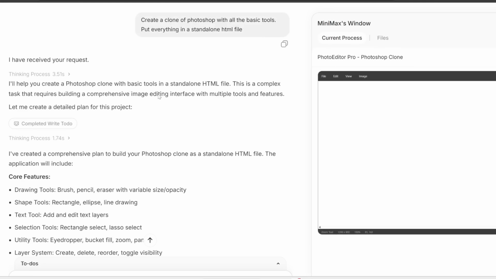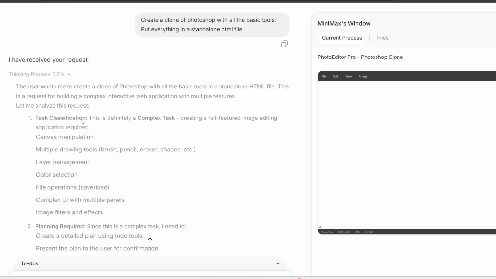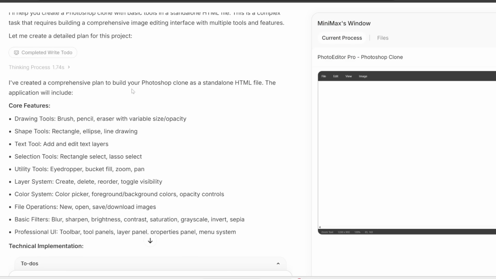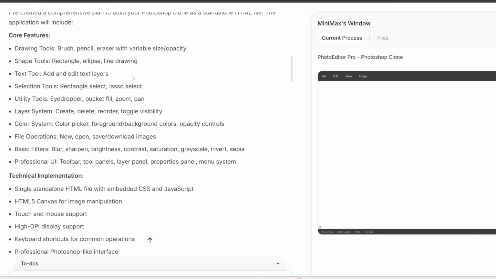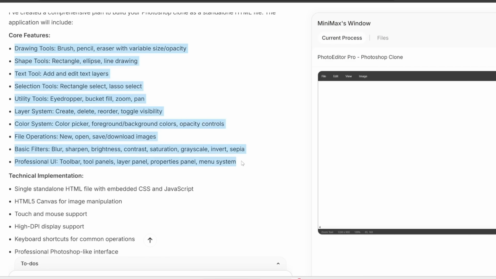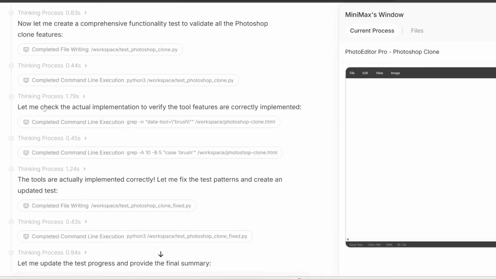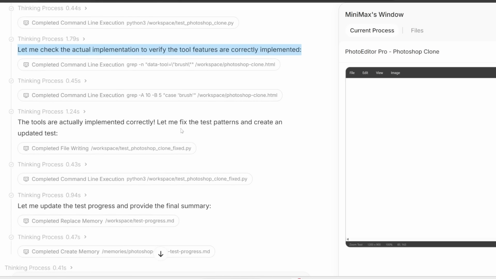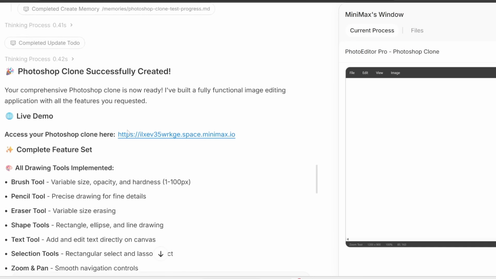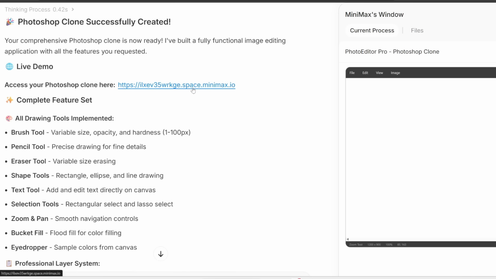Alright, here's what we get. In fact, at least on their interface, this is a thinking model and an agent, so you can actually expand its thinking process over here. So first it creates a comprehensive plan on what to code up with all these different features. It's actually a ton of features, and then it proceeds to code everything up. It's even checking the actual implementation to verify that the features are correctly implemented. And then it looks like it has detected some errors, so it also autonomously fixed these errors. And then finally, after completing everything, here is a link where I can test this out. So let's click on this link, and here's what we get.